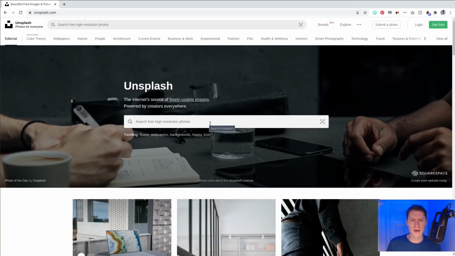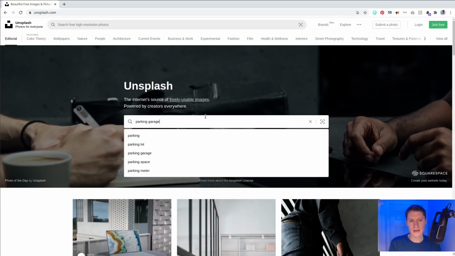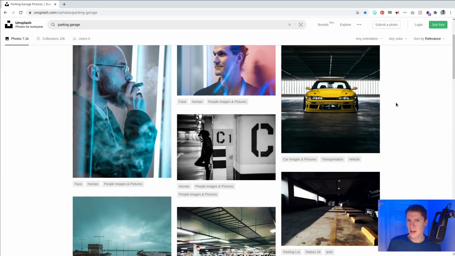It's Creative Commons public domain images. So if we type in parking garage, this is what I sourced when I built the original. So the basics are pretty much the same. There's not a ton of variety in parking garages, though there is enough to be interesting.